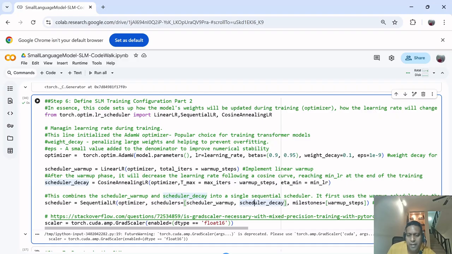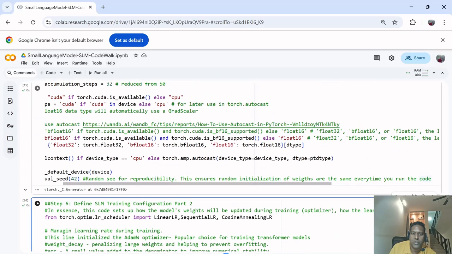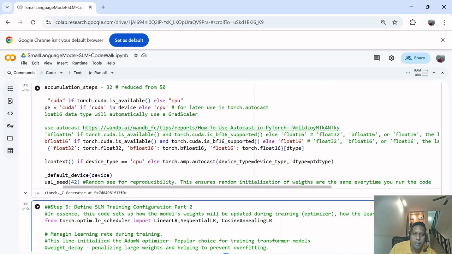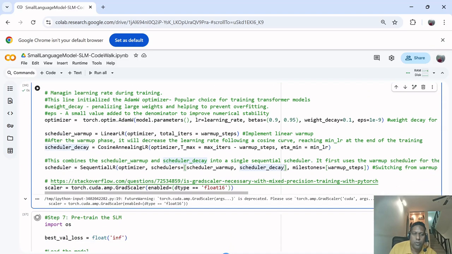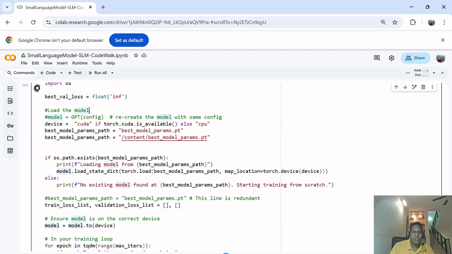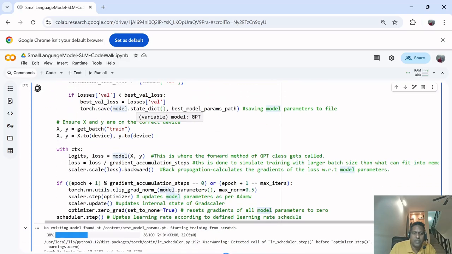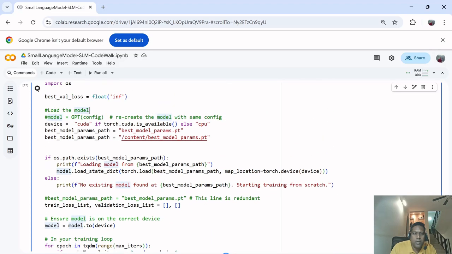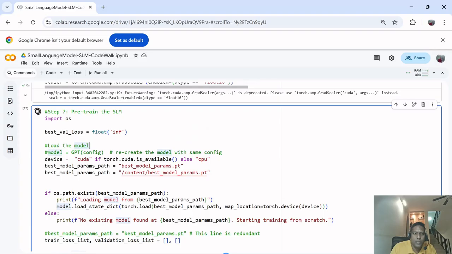Now I wouldn't go into detail on this. There's a lot of mathematics and more understanding that needs to happen. But for the purpose of this course, I think we're good to understand that these are all the configurations and hyperparameters that need to be set before we go ahead and pre-train our small language model. So the code walk-through to pre-train the small language model is here. It's actually pretty simple code, just a few lines, and I'll walk through the code before actually starting to execute it.